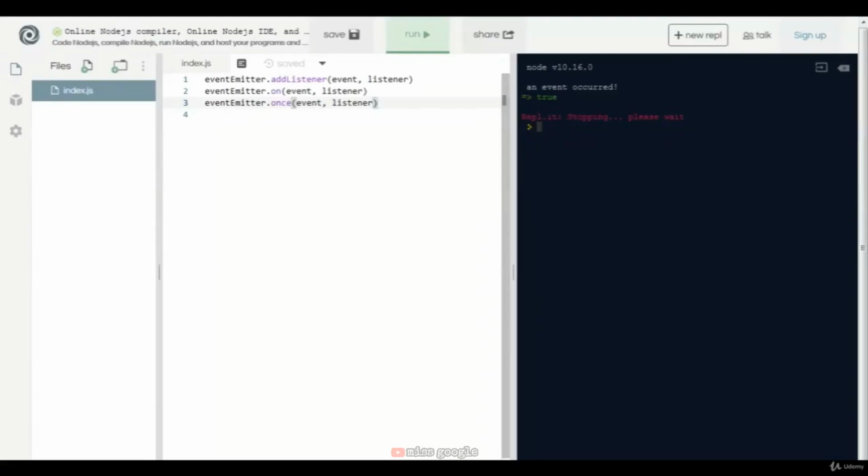Emitter.once adds a callback function that is called when an event is emitted for the first time after registering this. This callback is only going to be called once, never again.